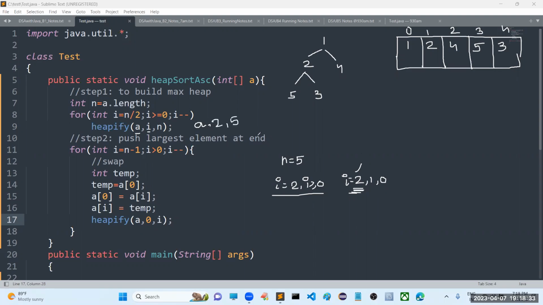Sir, here this i is nothing but the index. It will find out the left value. For i = 2, what is the formula? 2*i + 1, right? i value is 2, 2*2 is 4, 4 + 1 is nothing but 5. Next, I am calculating the right value: 2*2 is 4, 4 + 2 is nothing but 6. Like this, we are going to get.